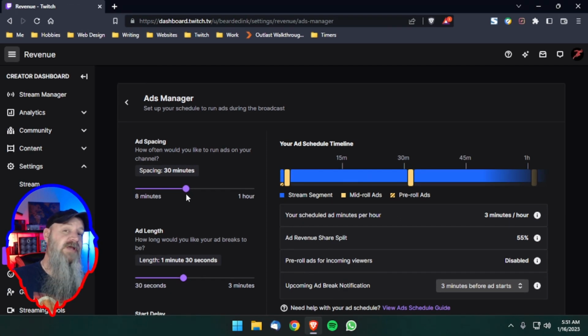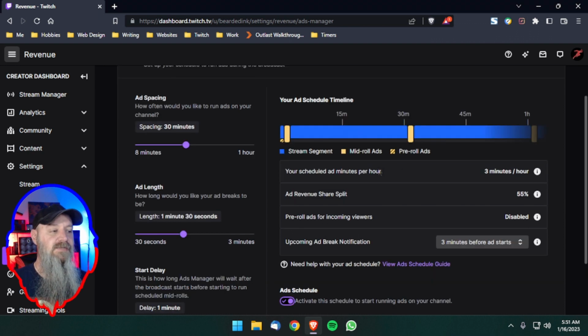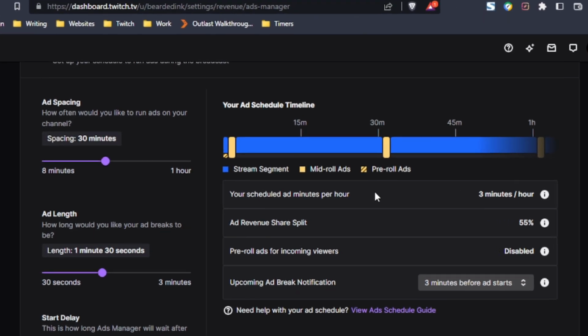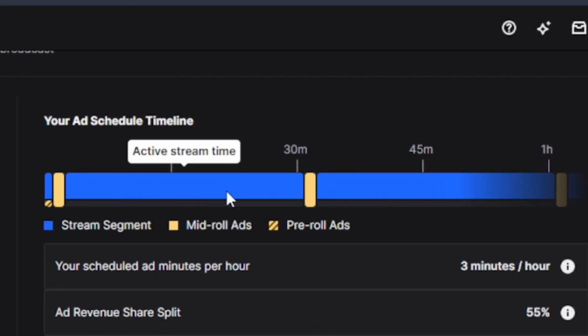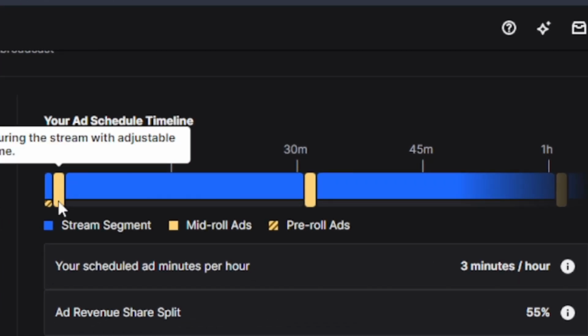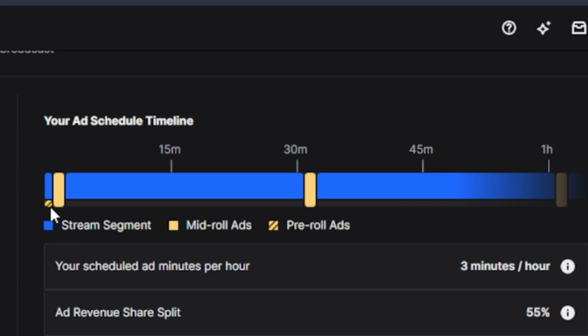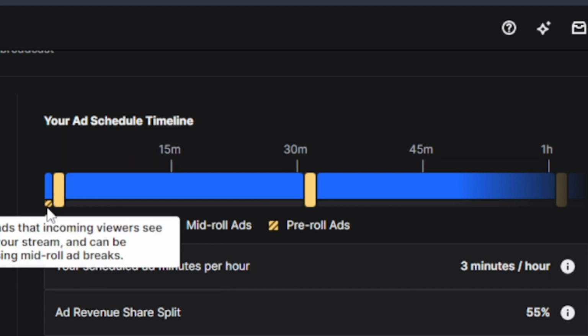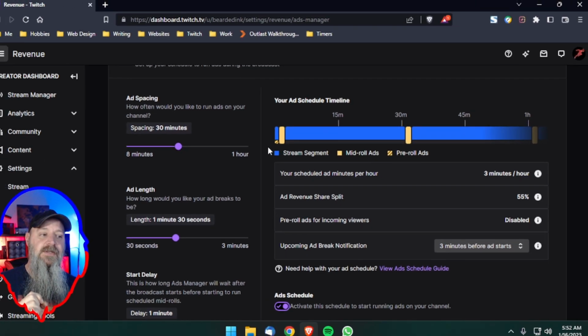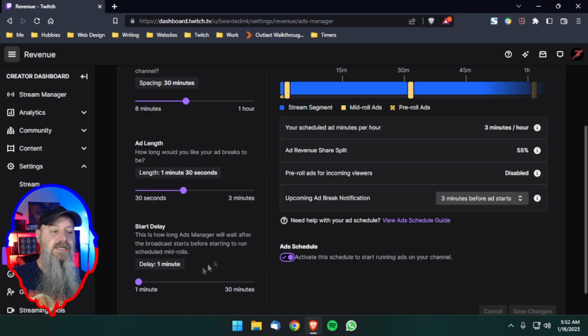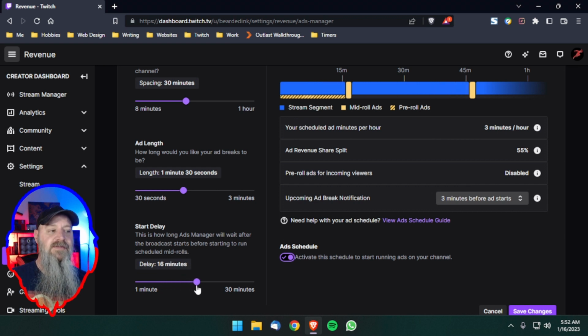And let's go ahead and do that right now, because the ad schedule timeline is what we're going to be looking at. So as you can see, the blue line is when you're streaming. Solid yellow is when an ad runs. And then the little yellow checkered line here is the pre-roll ads. So as you can see, if I set the delay up, let's say we set it for 15 minutes.